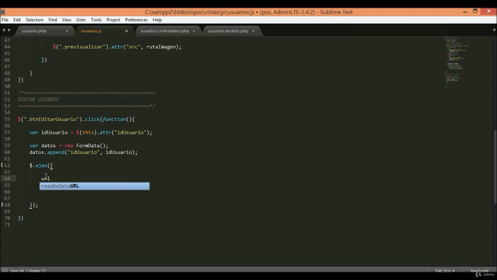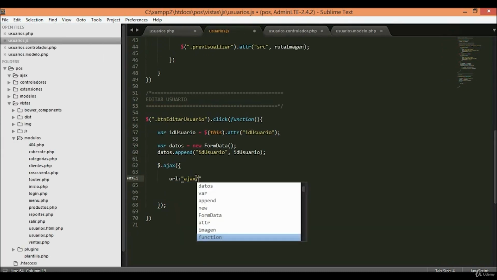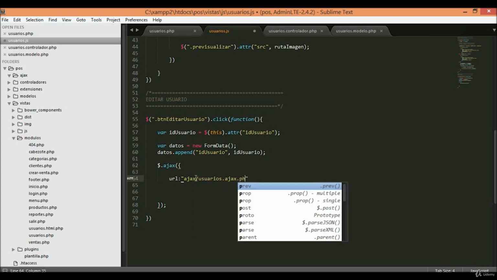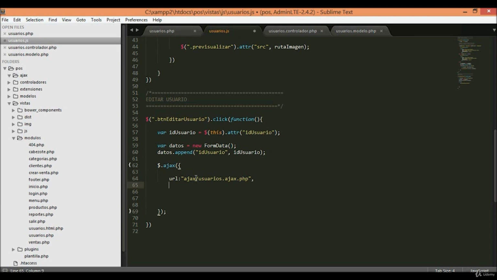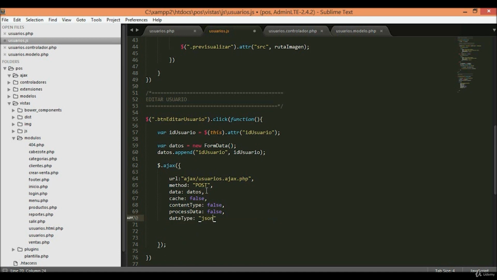So this one is the URL, so I can call the file that we haven't created. The file is going to be users.ajax.php. The next property is going to be method. Method is post. The next one is data, the data we are going to send. Then the cache, that's going to be false. The content type, that is going to be false. The process data, that is going to be false. And the type of data, that is going to be JSON.